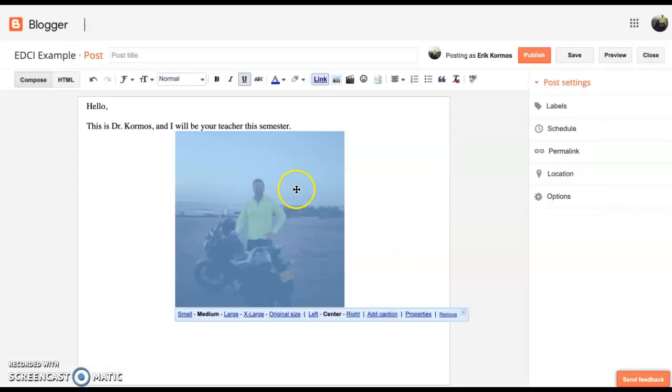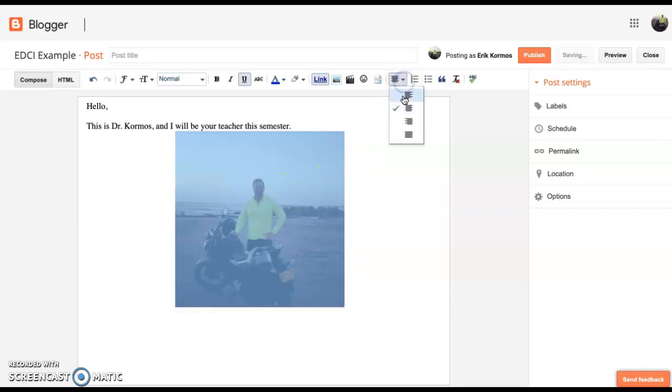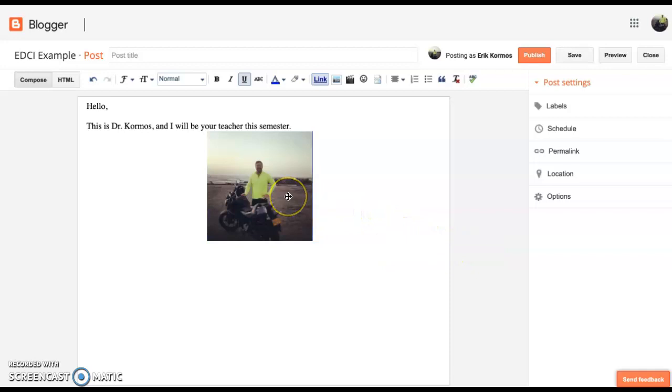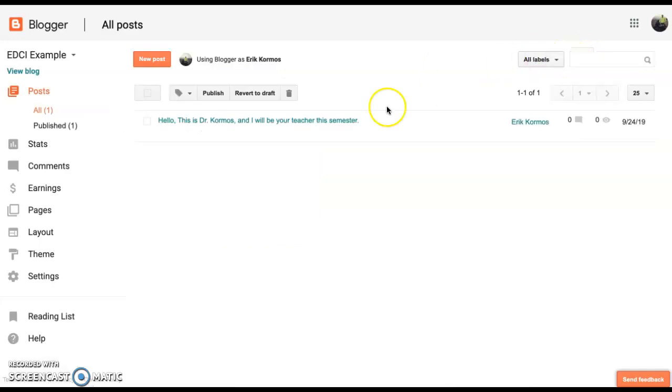And you'll notice this appears. You can go ahead and move it around the screen. You can modify the size of it, justify, add caption, properties, etc. So for right now, I'll just leave that in there just to give you a basic idea of how you go ahead and do that. I'm going to go ahead and save my post, and now I'm going to publish my site.